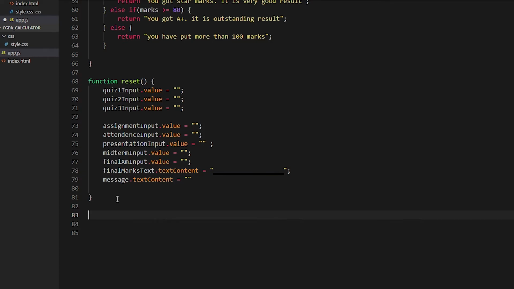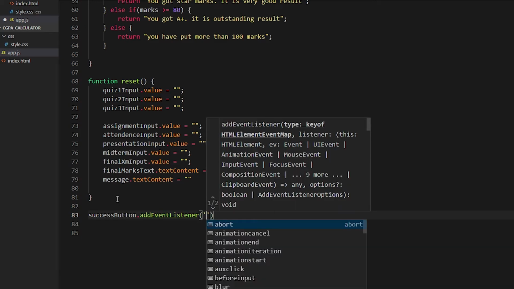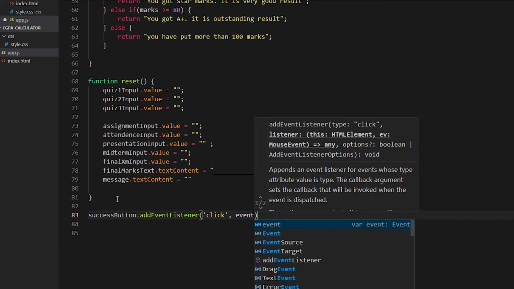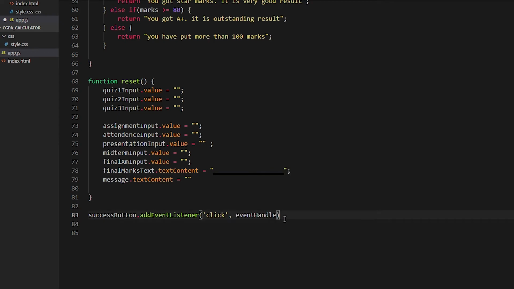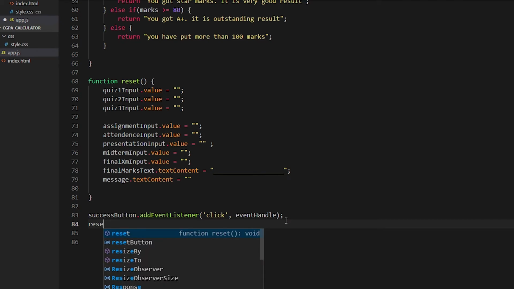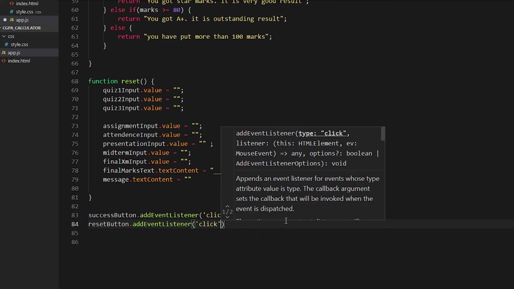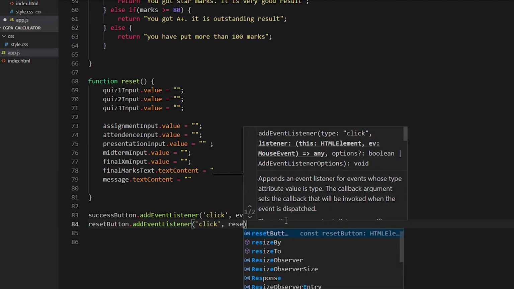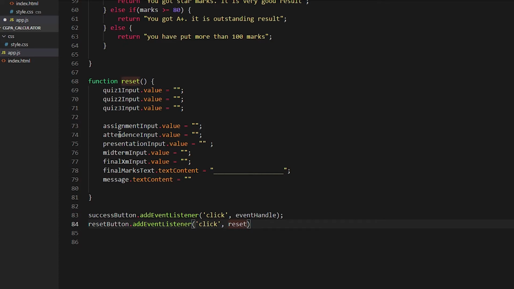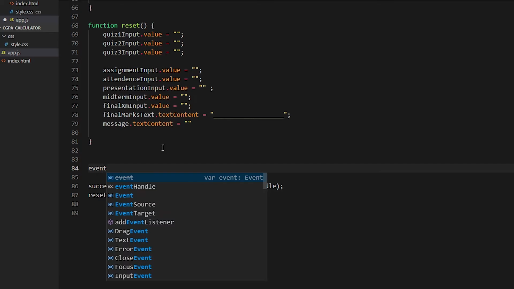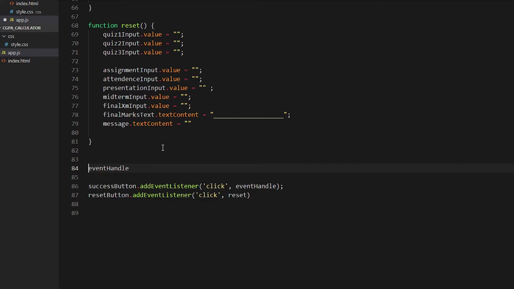And then to create a button success, so success button dot addEventListener. When I click on this, suppose this is a click event, it will do some work, like it will do event handle, some event. And this is for the reset button, so reset button dot addEventListener, when I click on this, it will do the reset. It will call this reset function. So this is super important. Then we need to create an event handle function, so let me call it function eventHandle.